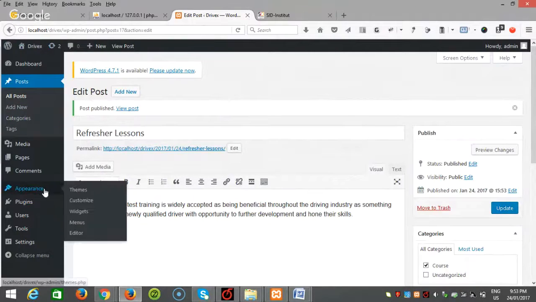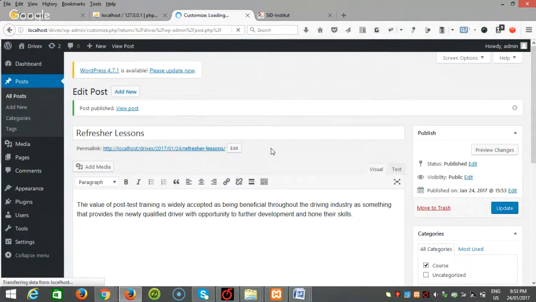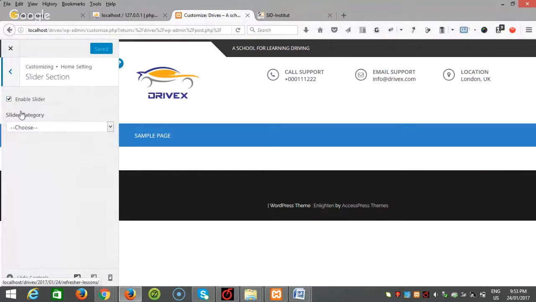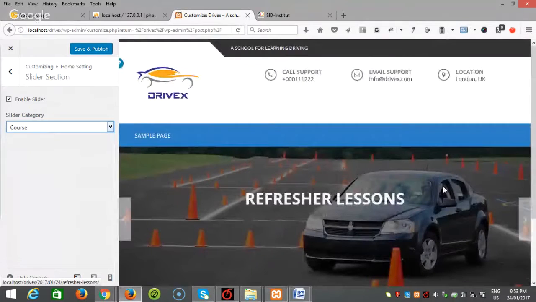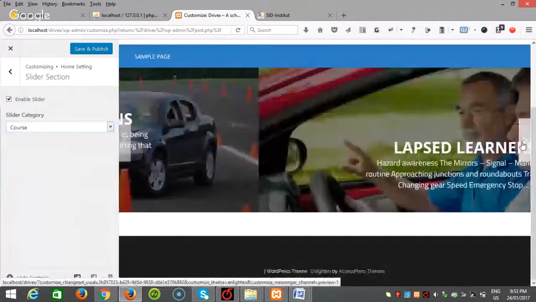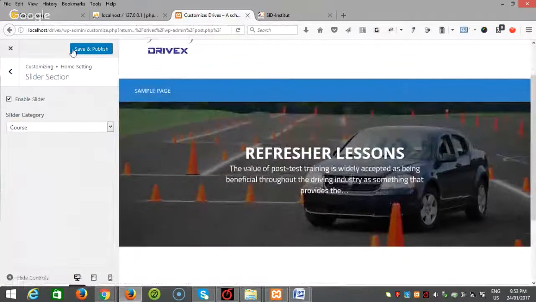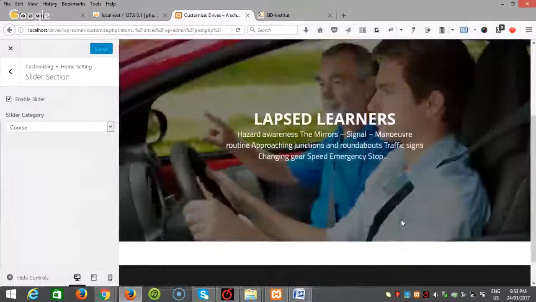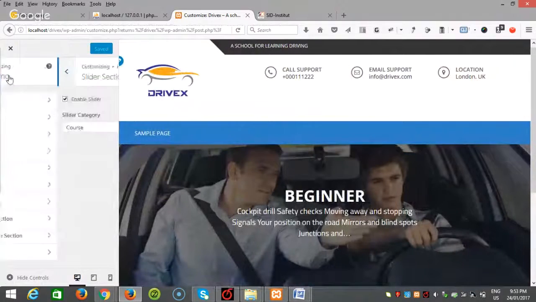Now I can just go to the customize option again. And now I can activate the slider. So go to the home settings, slider section, and I will enable the slider and then choose the category. That means which posts of this category will be selected. So ours is the course category. So now you can see all the posts appeared here, these three. Save and publish. Well, that's fine now. So the slider is activated.